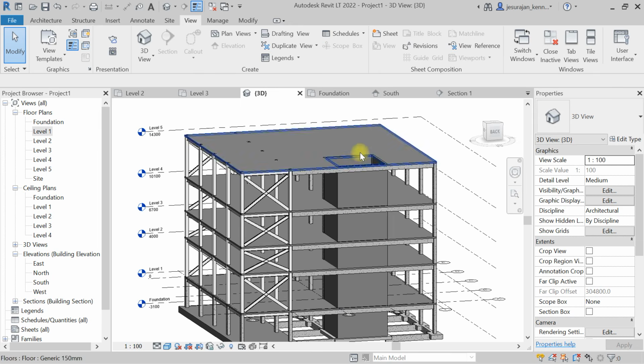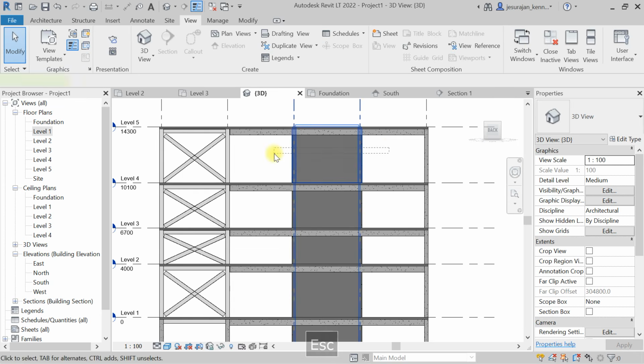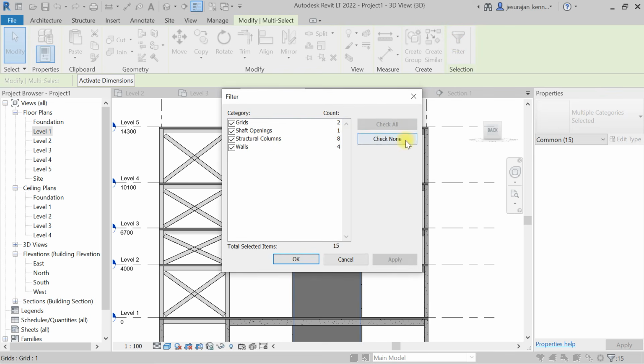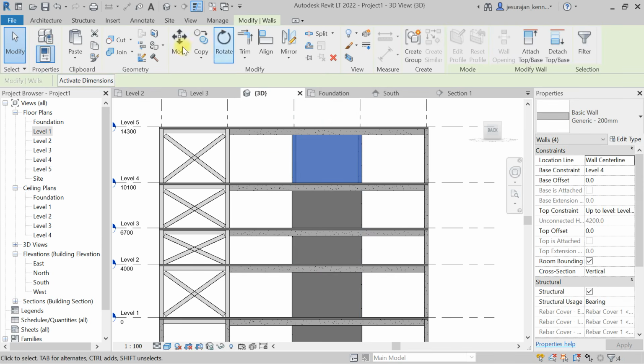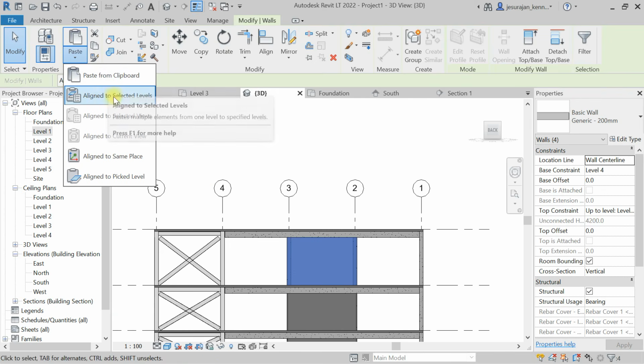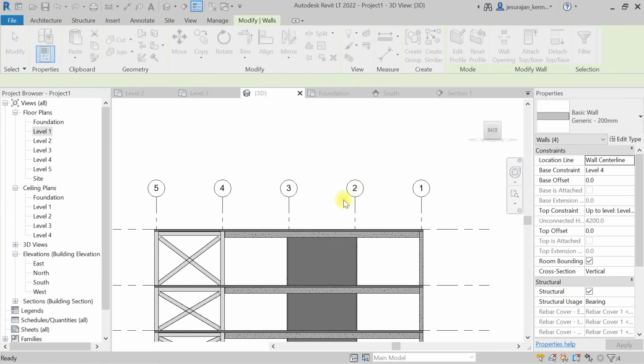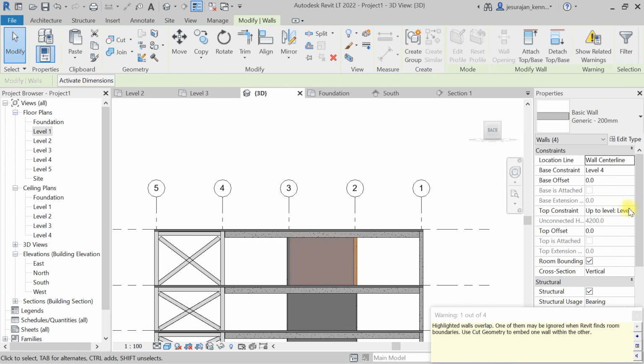Here let's create one more level for the lift room. I'm going to select all the wall, filter, check none, take walls, copy and align to selected level, take level 5. Change the level to level 5 to 3 meter offset.